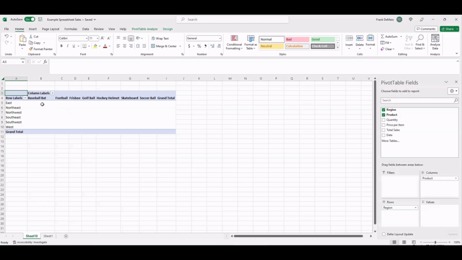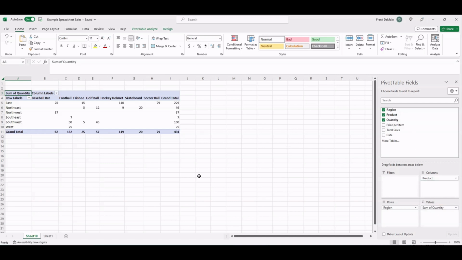We then want to know how many of each of these items were sold by region. And to do that, we take our quantity and we add it to our values. And when we do that, it adds all of the quantities for each of our products from our data set. And you can see here that in the East, we sold 25 baseball bats, no footballs, 15 frisbees, no golf balls, 110 hockey helmets, 0 skateboards, and 79 soccer balls for a grand total of 229 total products.